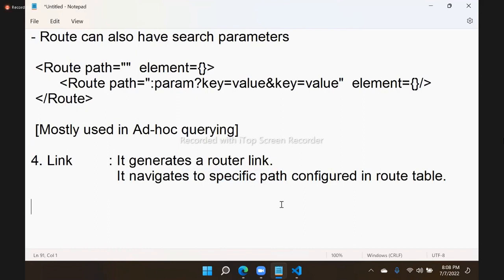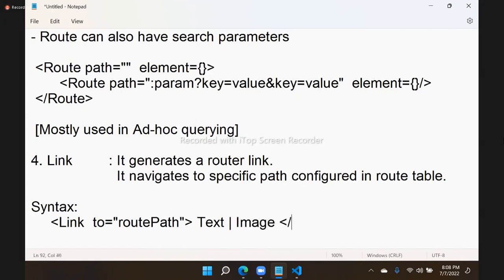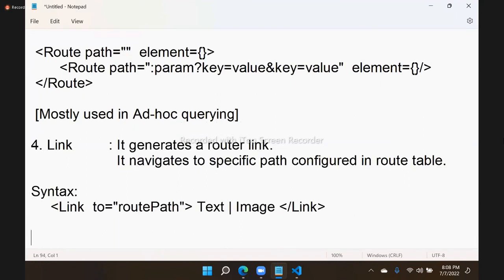That we will see. Technically, how we define this: we have to configure Link and its to attribute. In the to attribute, we need to specify the route path. You can keep text or an image, anything as a link, am I right? It is just like a hyperlink with text, image, symbols, anything you can keep there. So that is the route path, how you configure the route path.